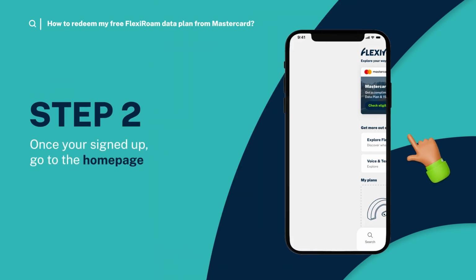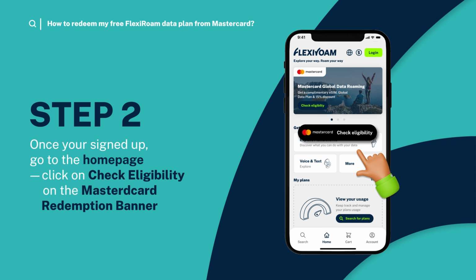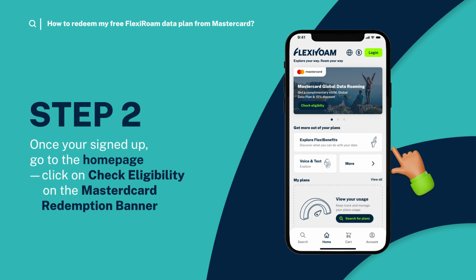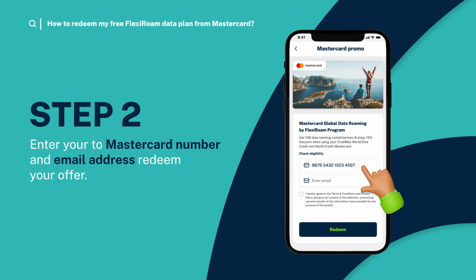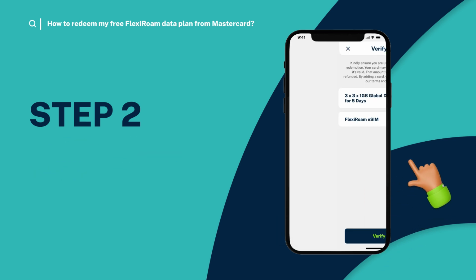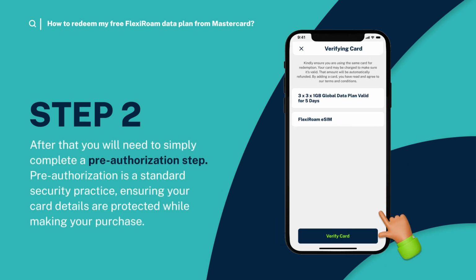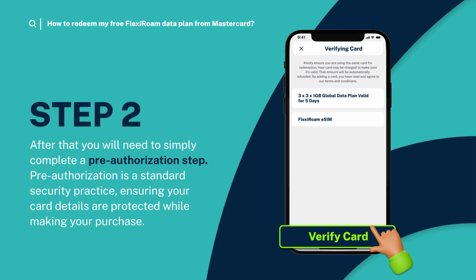Once you're signed up, go to the homepage and click on Check Eligibility on the Mastercard redemption banner. Next, enter your Mastercard number and email address to redeem your offer. After that, you will simply need to complete a pre-authorization step.